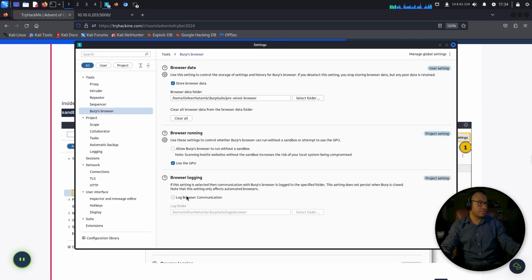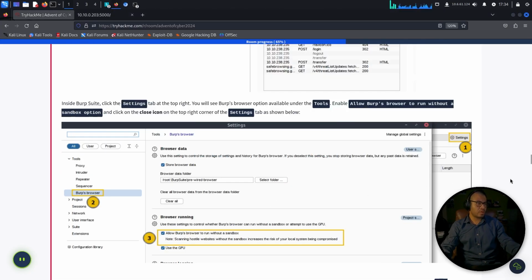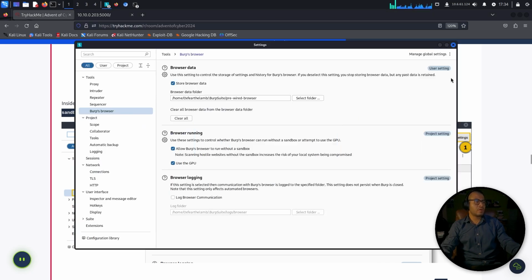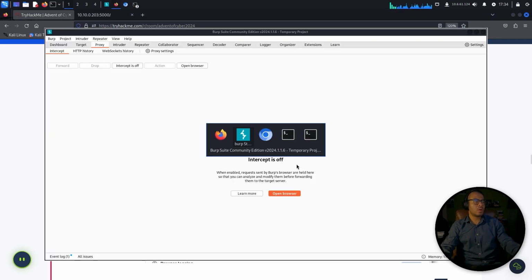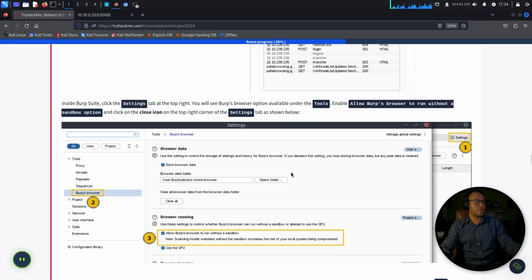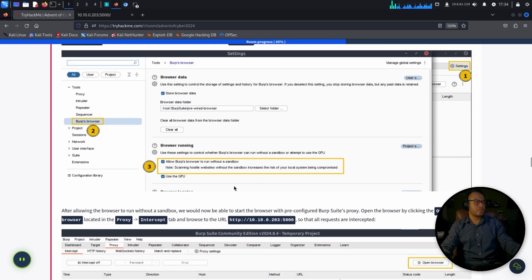Where's that? Burp's browser. Okay. Here, allow to run without a sandbox. Okay. So you want me to enable this? Okay. And click on the close icon on the top right corner of the settings. Okay. Already did that. Tab as shown below, right?